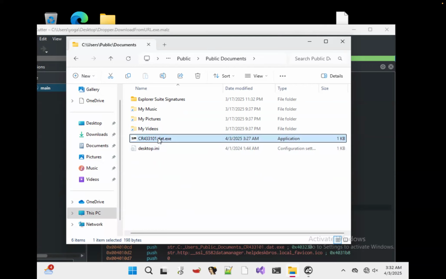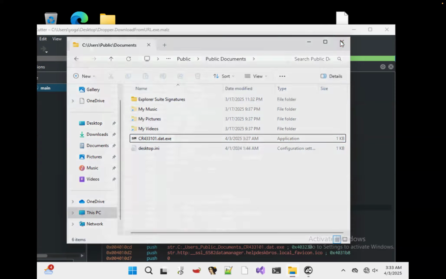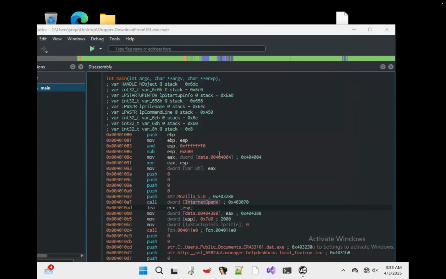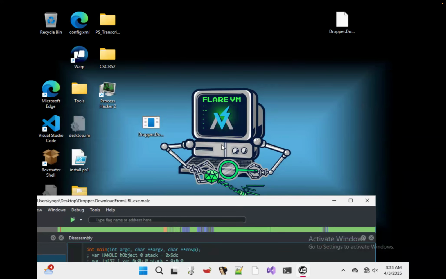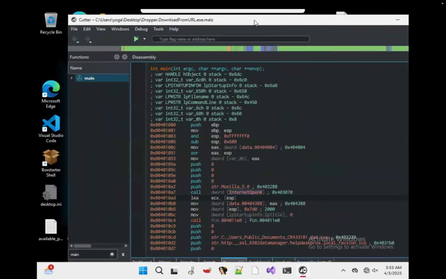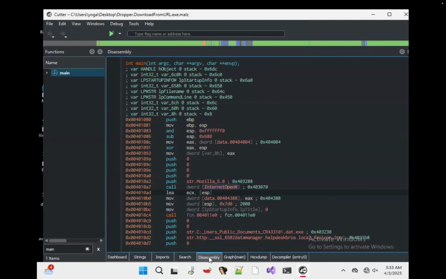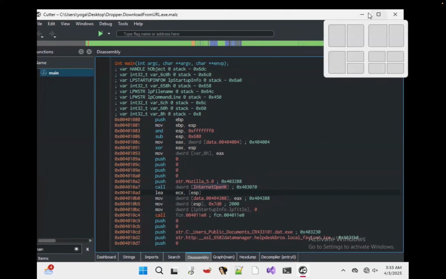Right here, if I execute it, you will see the CR 43310.exe, and you are able to see it after you execute. So all this will be the observation and analysis, and here's the process: from the binaries, we call it executable, and then doing the reverse engineering, going back to the assembly format of the machine code. Also using the debugger to set the breakpoint.